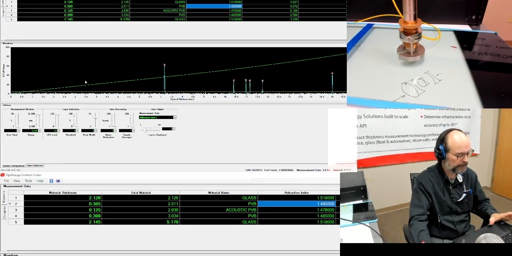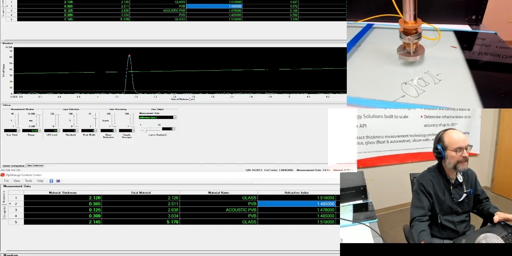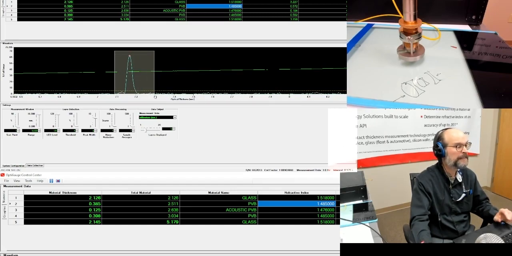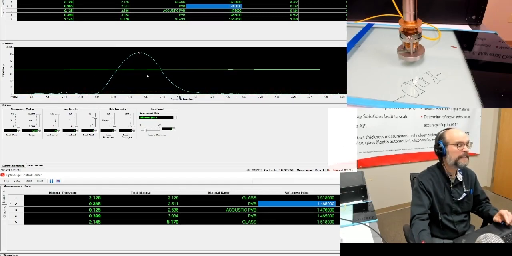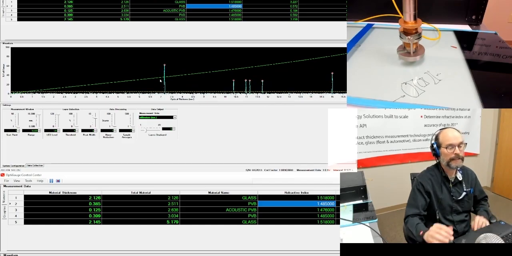Except for one quick thing. You can zoom in on signals by holding the shift key down and right clicking and dragging. So if you want to see what that first interface looks like in a little more detail, you can zoom in. In fact, you can keep zooming in and make it bigger and bigger. And then you can either auto zoom back out or unzoom. Either way, it gets you back to where you were.